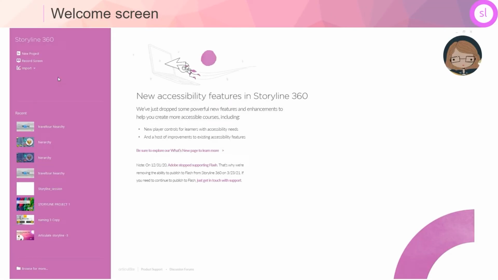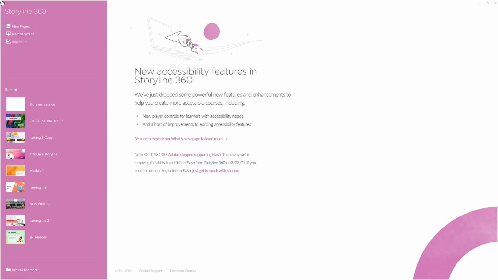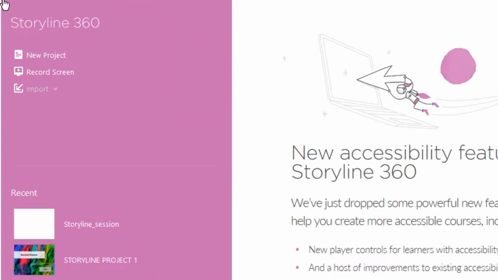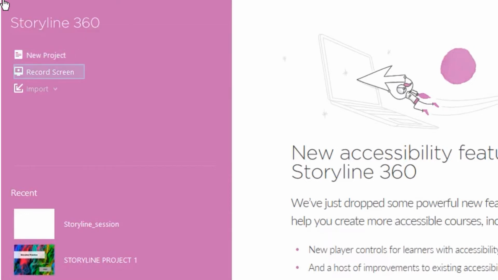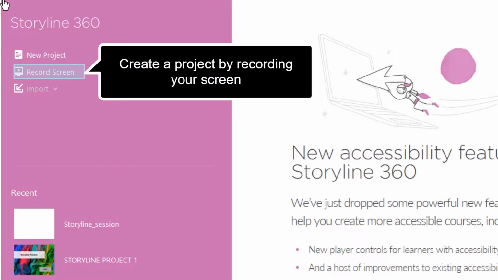When you open Storyline application, you will see a welcome screen, or sometimes even referred as intro screen. On the top left here, you will see options to create a new project. The first option, New Project, lets you create a new standard Storyline project. The Record Screen option lets you create a project by recording the screen. This option is perfect for creating a software simulation, demos or walkthroughs.